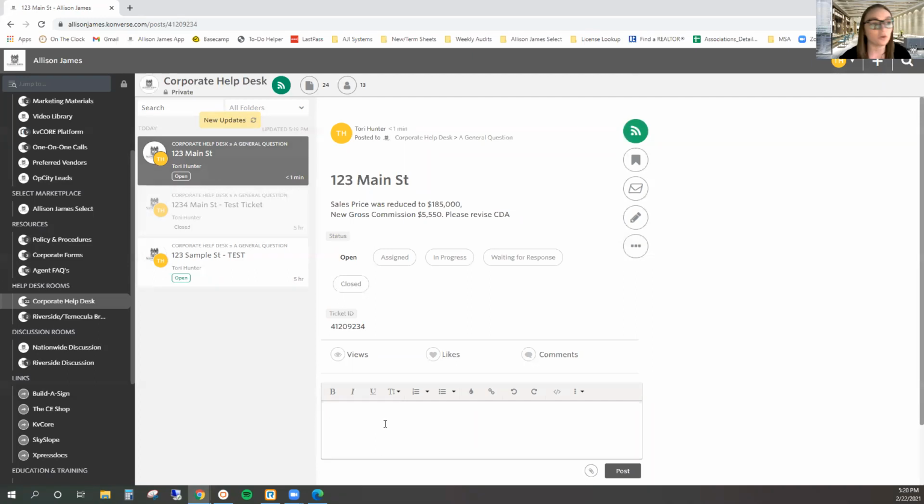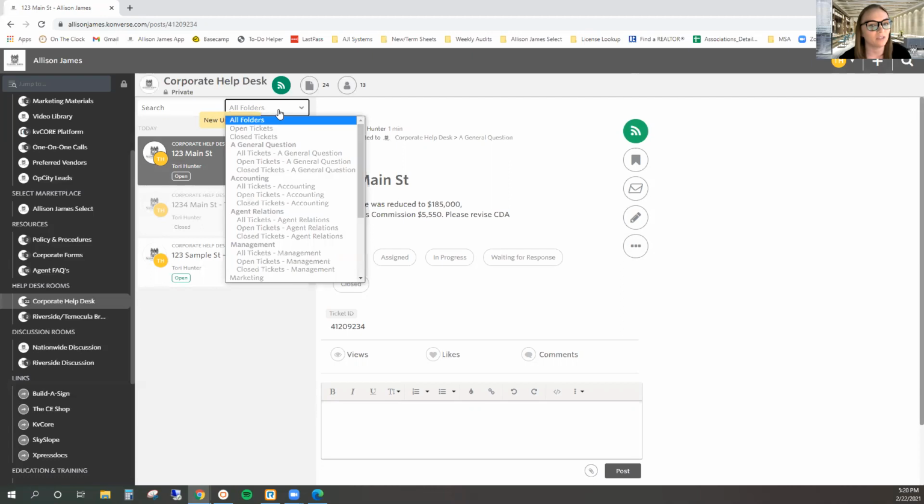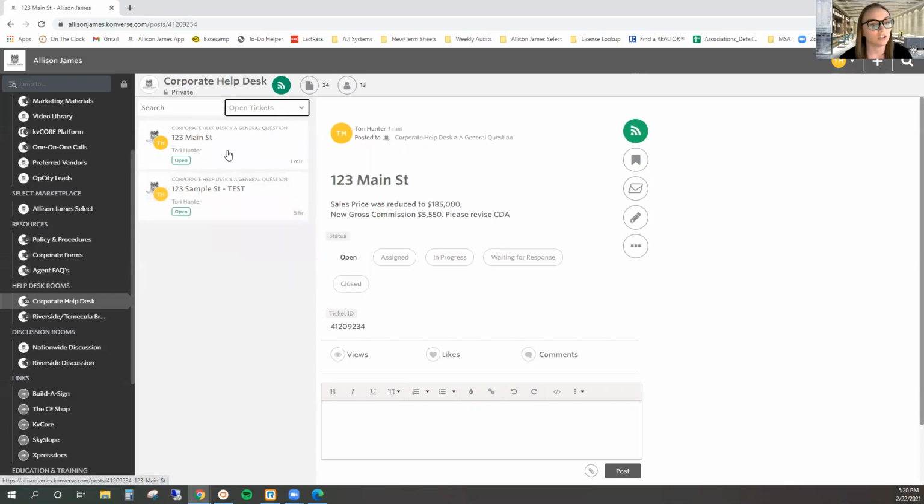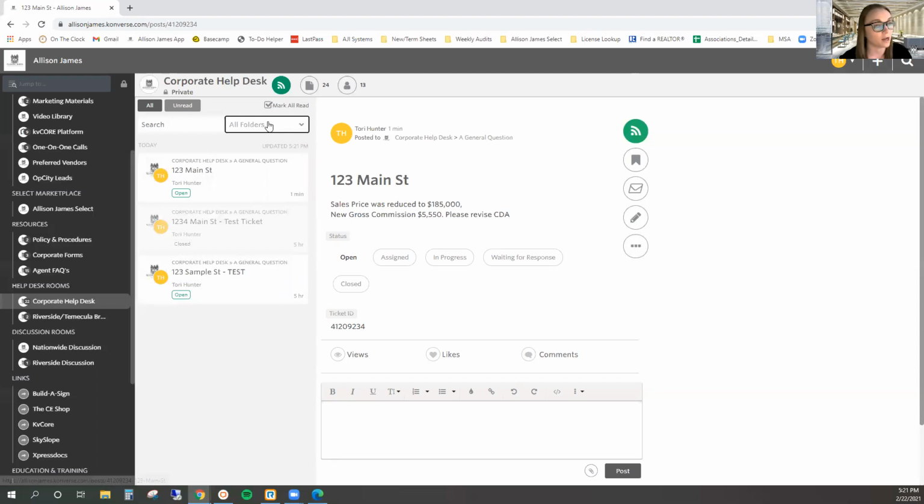Okay. So you'll get notifications anytime there is a change made to your ticket, but this is just a good way for everyone to be able to see all of your tickets and where you're at with them. Another thing I do want to point out is right now this shows all folders. If you only want to see your open tickets, you can go ahead and do that, and that's going to just show you the ones you have open and that maybe haven't been closed out yet. You can also just view closed tickets as well. So however you want to organize your corporate help desk section is completely up to you.